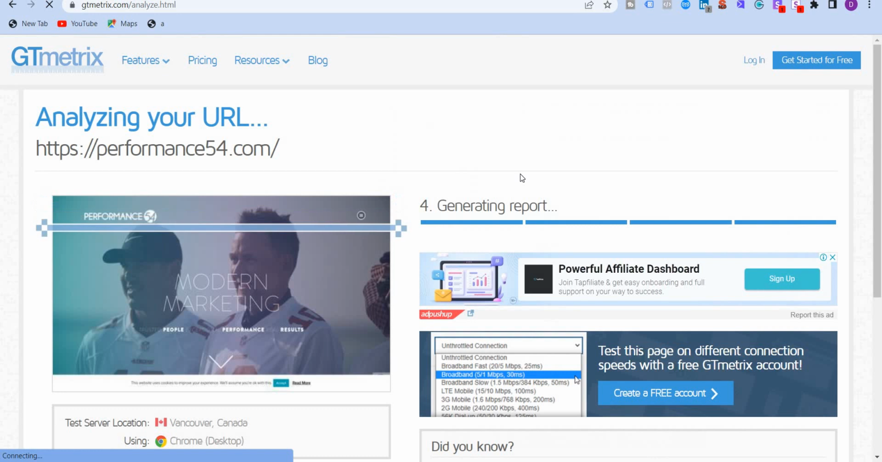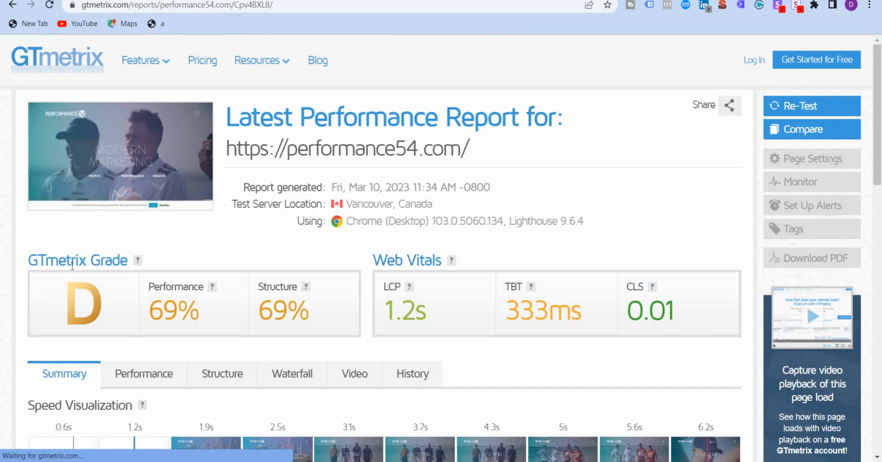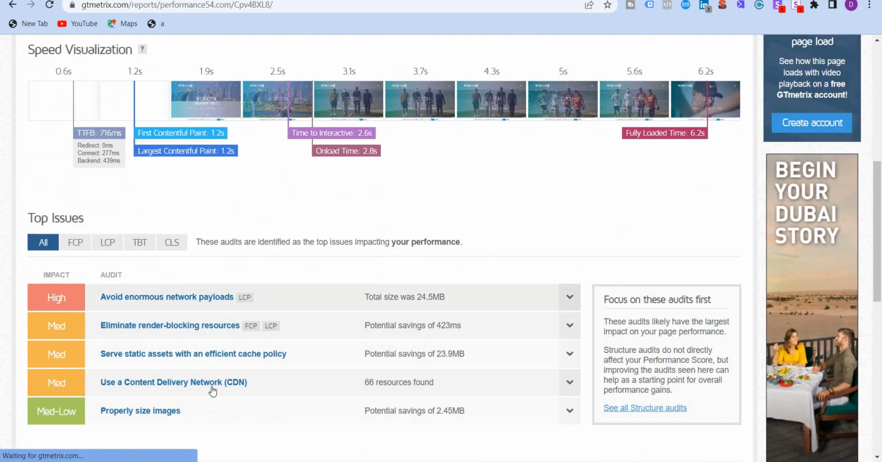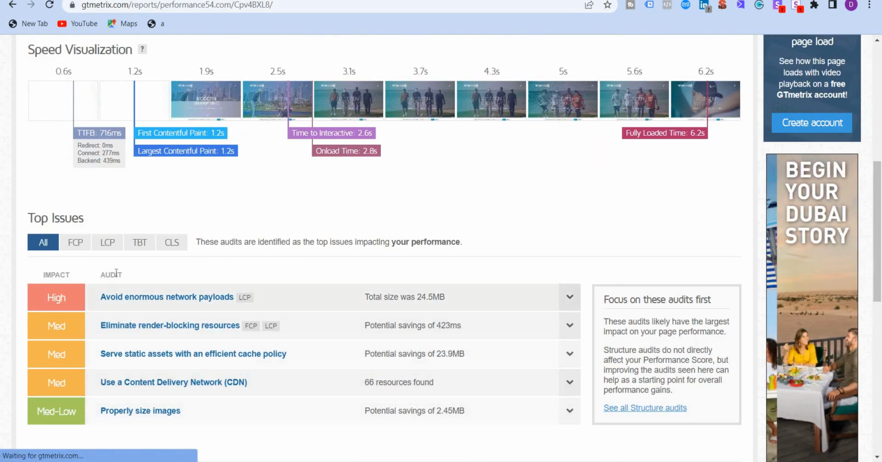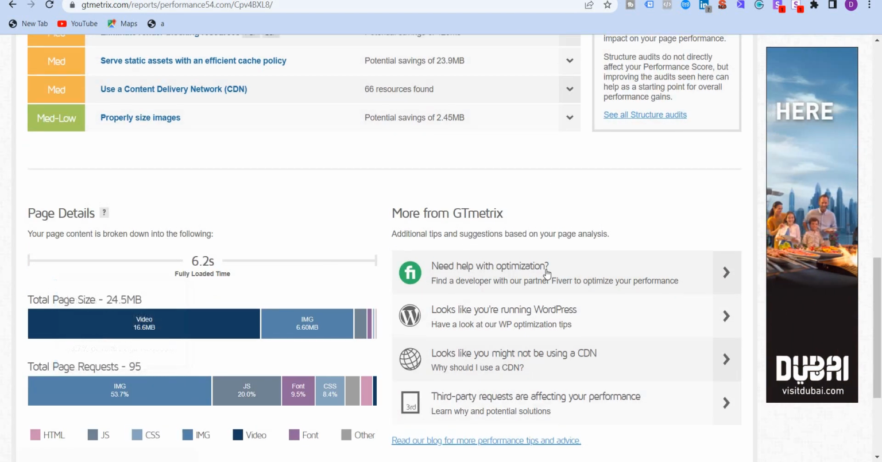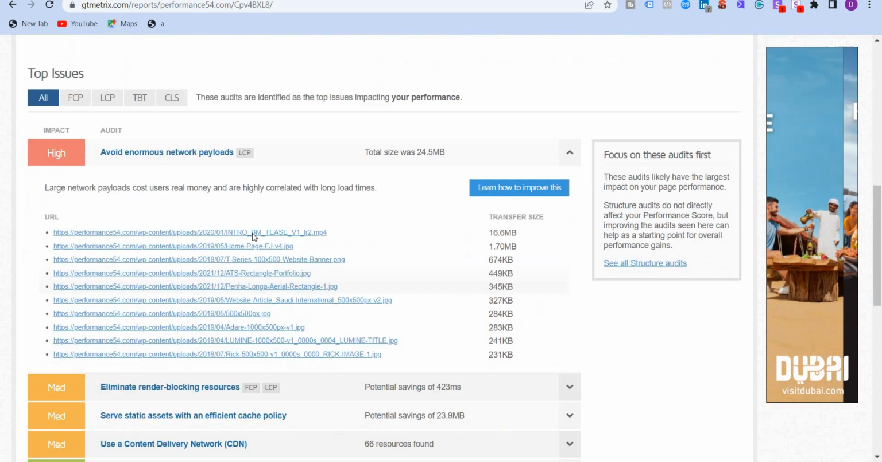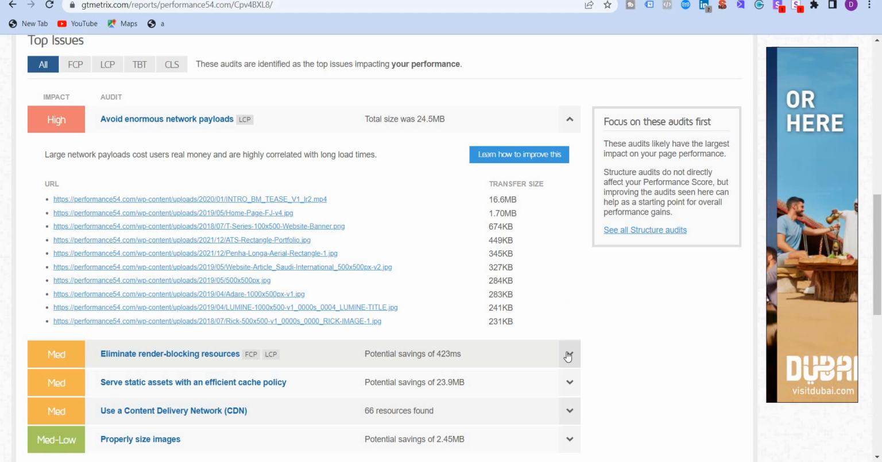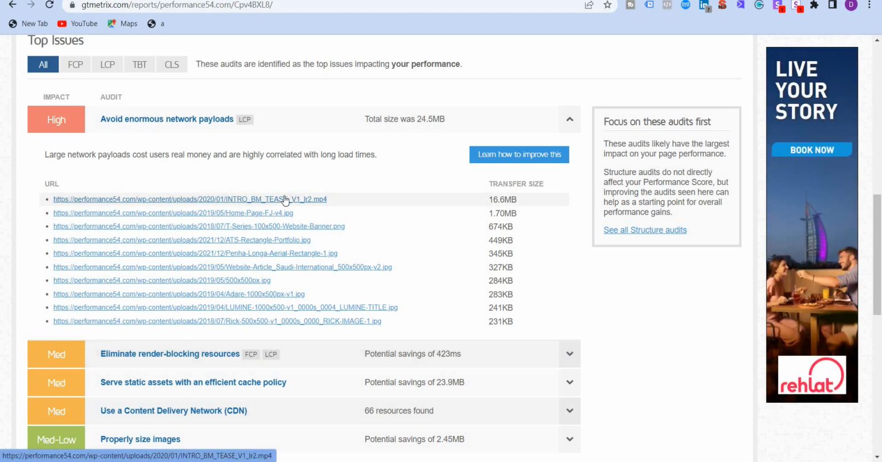All right, so let's see, it's generating a report now. The grade is D, 69%. So you will see all the issues over here: high, medium, and medium to low. Right, you can check this out. What are the issues? And some of this you can do yourself by adding a WordPress plugin if you're running a WordPress website, or if you're using a non-WordPress website, you will need to compress the images and upload them.